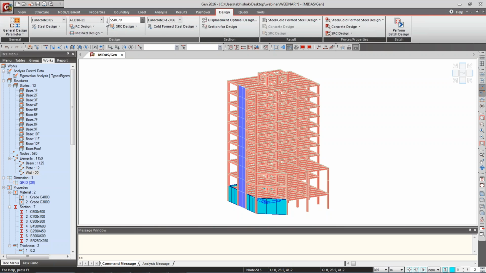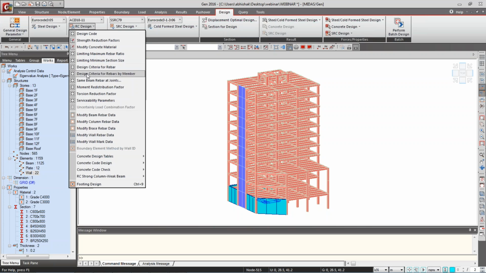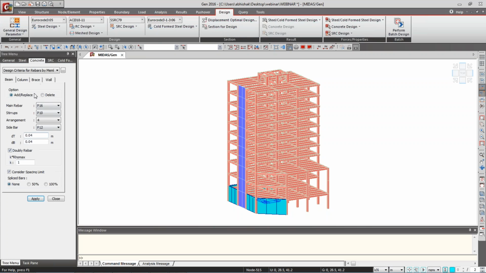Now come to the design criteria for RC rebar by member, meaning member wise for the beam, column, brace, wall, you can define your own rebar, meaning how the program calculates the rebars, because here we are using 450 mm. So for 450 mm you can say 4 leg, but for 300 by 600 you cannot say it's a 4 leg stirrup you want. So for each and every member you can give the design criteria of rebars.